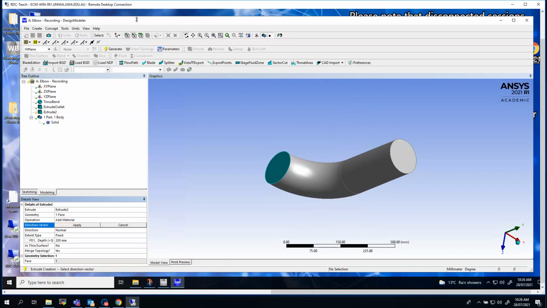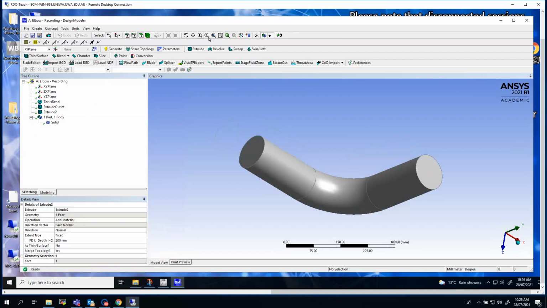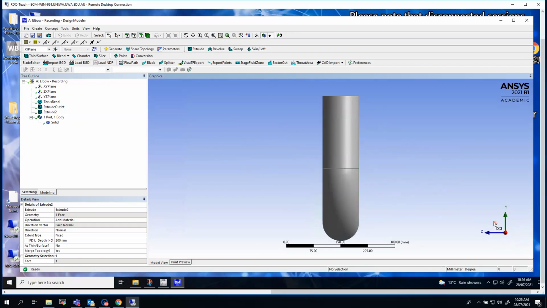And our direction vector, once again, direction vector, face selector, click on the face, and apply. And you'll note that this time it's already kept the depth of 200 from our last operation, so it will quite often keep whatever you did last time instead of the defaults. This is all exactly as we want it, so we'll click generate, and we've added the bend. And we'll go back to our original isometric view.